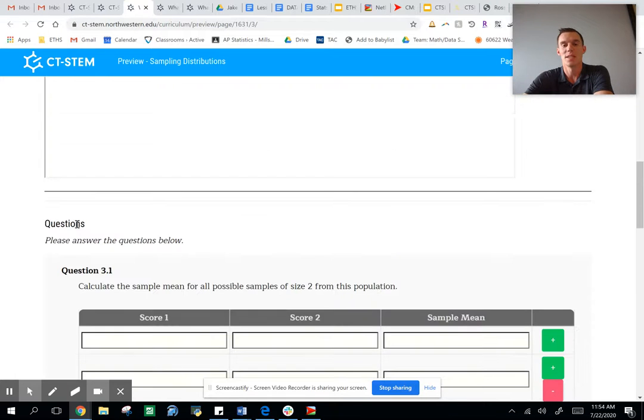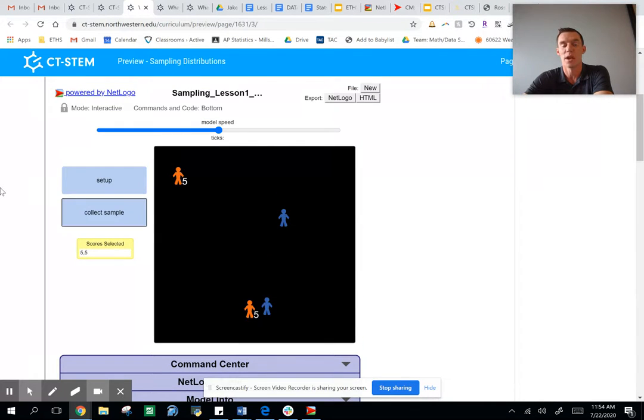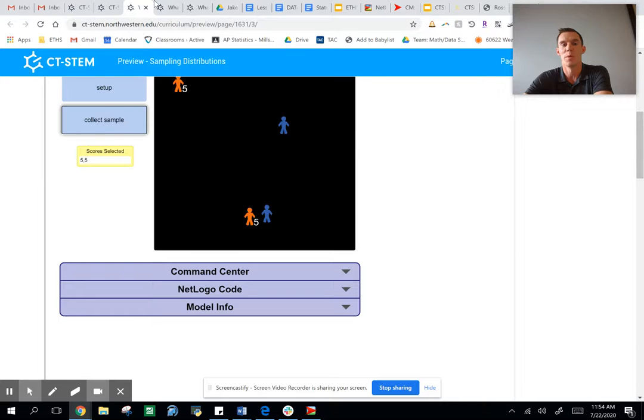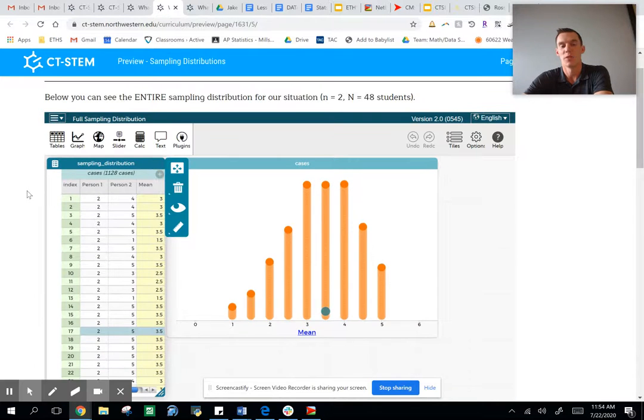Again, the CT practices that our students will be working on in this unit is using a computational model such as NetLogo to collect a sample. We also involve some code app integration to visualize our scores through a data table, and then in this case, a histogram or a dot plot.